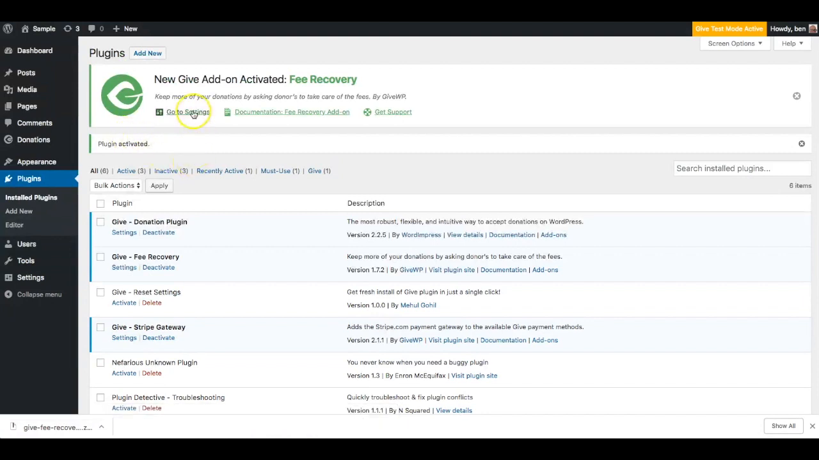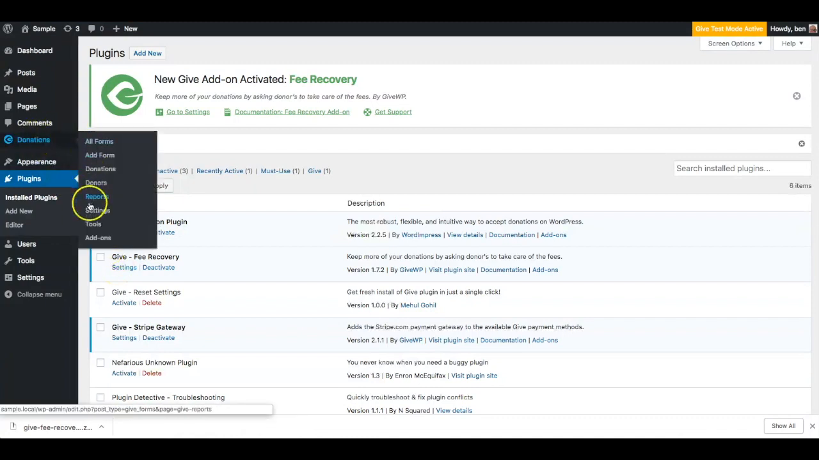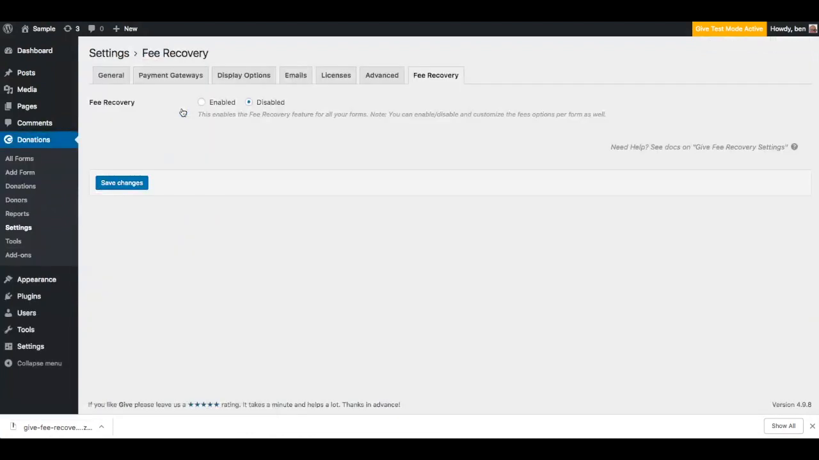So now I can get to the settings in a number of different ways. I can either go from the callout that's right here, I can go to the settings right here, or I can go manually to Donations, Settings, and then the Fee Recovery tab. By default, fee recovery is disabled globally, and by globally we mean on all forms on your site. For the purposes of this tutorial, I'm going to enable it globally just so we can show you how to get up and running with it as fast as you can, but know that you can do it on individual forms as well.